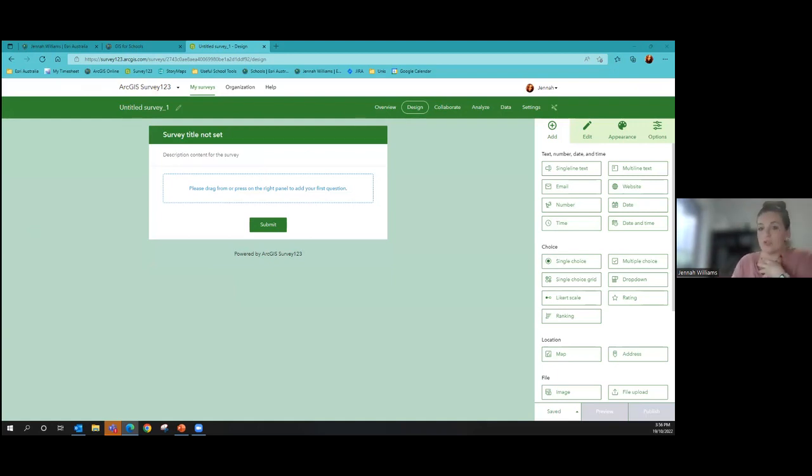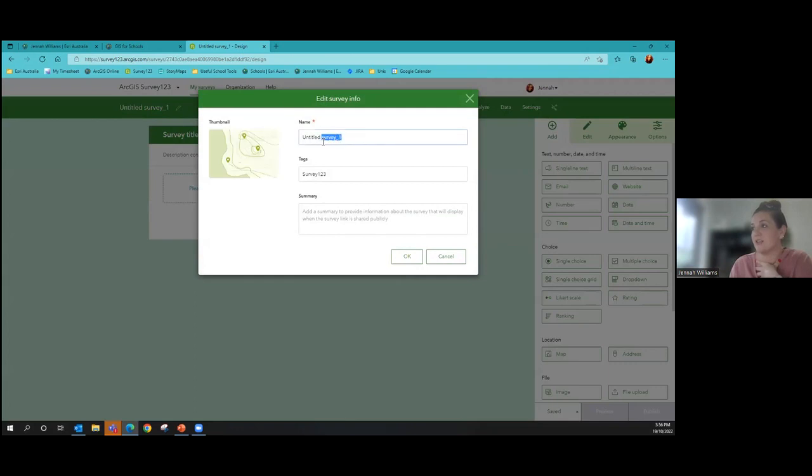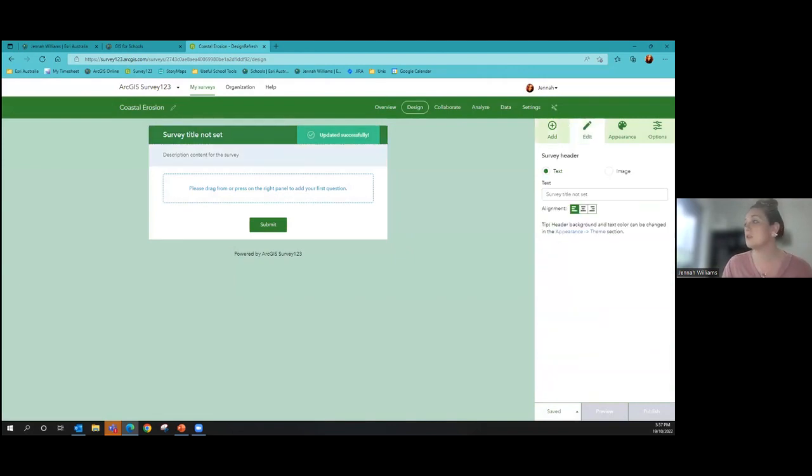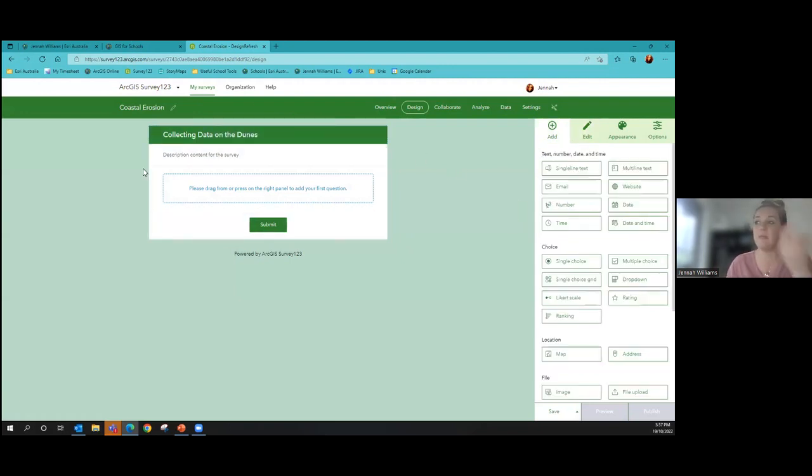Okay. So from here, this is basically a blank Survey123. I'm going to go up here and change this. Guys, I'm really sorry, but because I'm a marine biologist, a lot of my examples are about marine things. I know a lot of you do coastal erosion topics, so I'll do that. For example, I'm going to name my survey coastal erosion. I will say collecting data on the dunes, and that can be my setup.